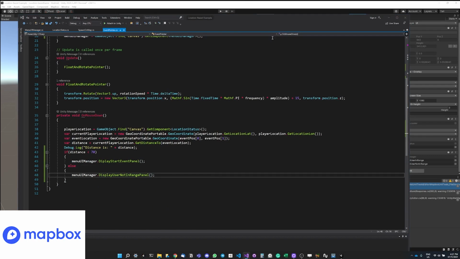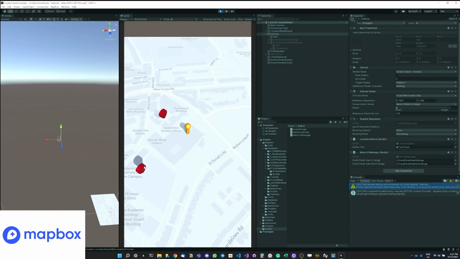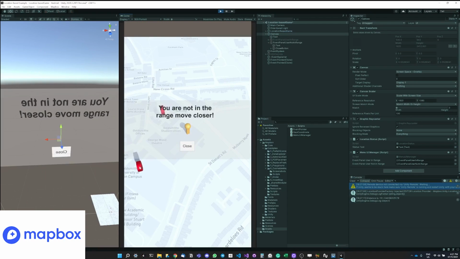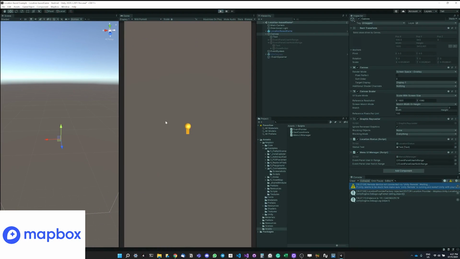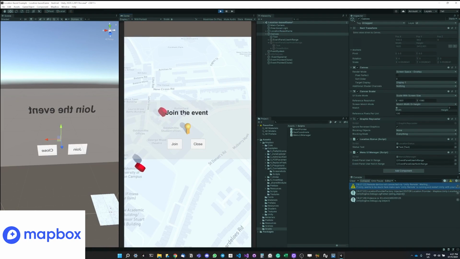So now let's test this. So this is the one that is far away. So if I click on this, it says I'm not in range. Now our close button doesn't work because we didn't implement the functionality for it. So let's restart it. Now if I click on this one, it should say that I'm in range. Yes. So I can join the event and I can click on join. Now it doesn't do anything. So let's actually implement the close button function.